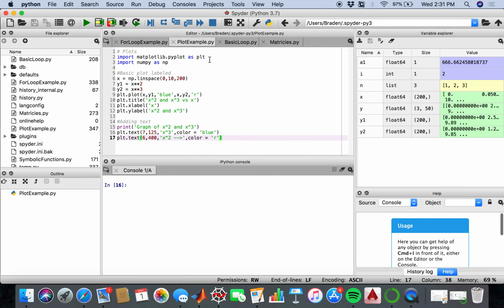So again, we're going to have to import some stuff. So this matplotlib is going to be the most important thing. It'll let you plot stuff like MATLAB, and then NumPy will let you do the linspace and stuff. So this x is going to be a linspace again, 0 to 10 with 200 points.